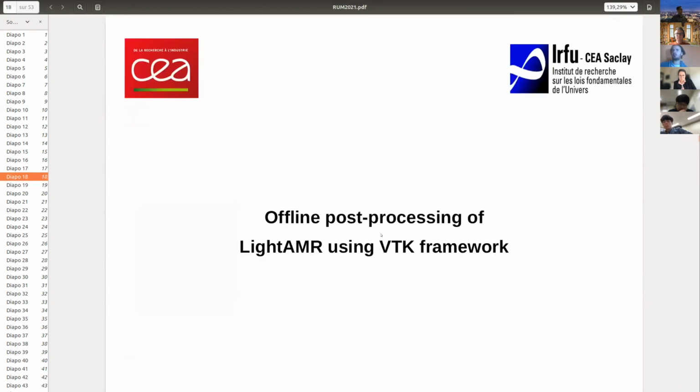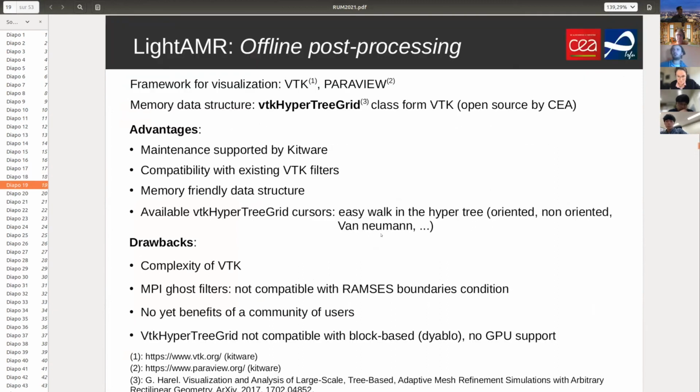Now that we have a compressed light tree, I will show you that we are also able to uncompress it and visualize the data. To do so, we use the VTK framework, mainly because it's supported by Kitware. Kitware is engaged in the maintenance and compatibility of the VTK HyperTreeGrid with all the VTK filters. The HyperTreeGrid is also based on the light tree description, so it's a memory-friendly data structure. It also provides cursors, which are a way to move through the HyperTreeGrid easily.